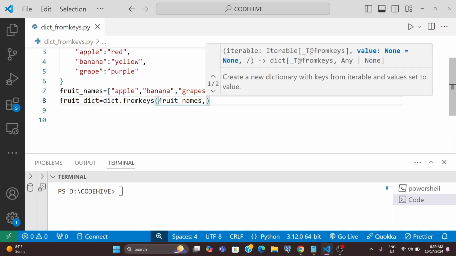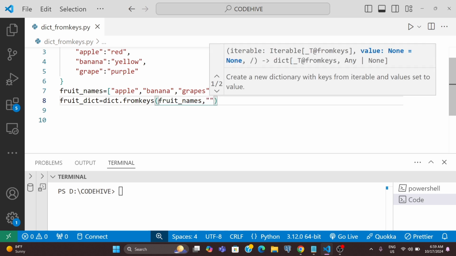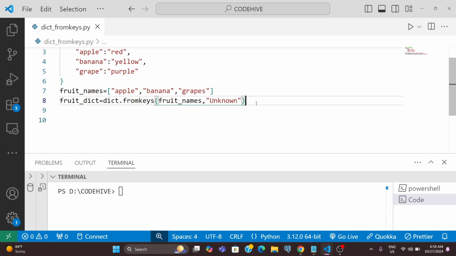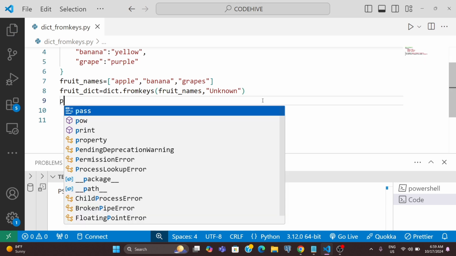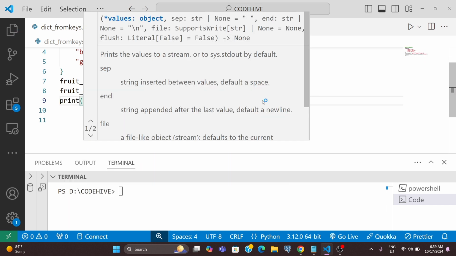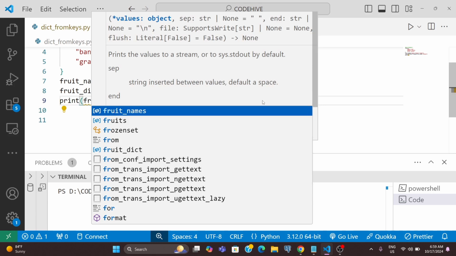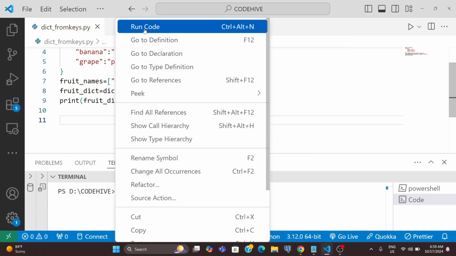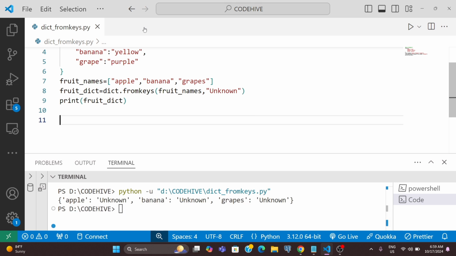Then here we can give the default value. As I told, I am just simply giving unknown. I don't know what the color of those fruits is, so I'm just giving unknown. So when I'm going to print this, you can see we get apple, banana, and grapes as keys from this list, and the values are unknown.